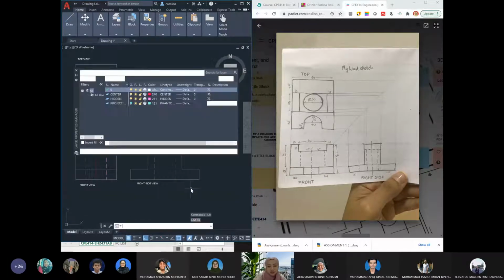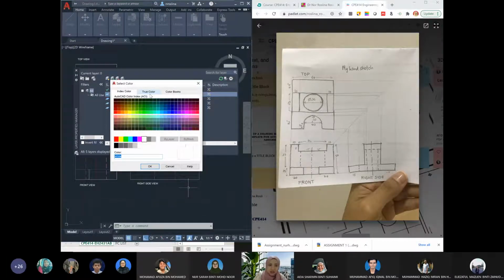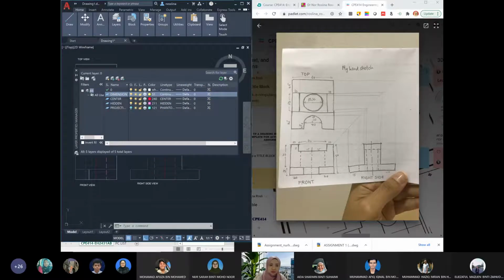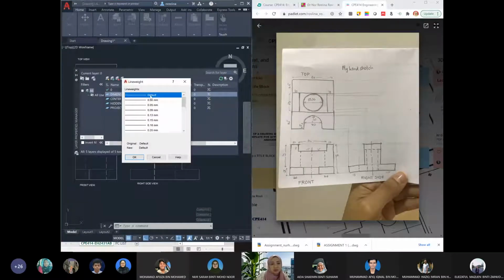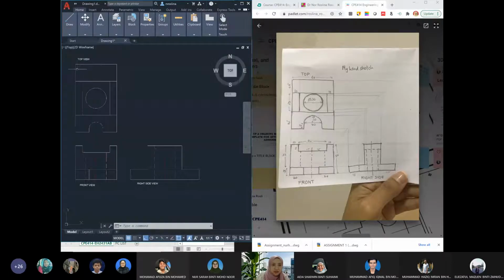To put dimensions, you create a new layer called dimensions and change the color. Let's do yellow. And the line type also, well, that's default. You can actually make it thinner, but it's fine. Let's make that the current layer. You turn it off and then you do your dimensions.